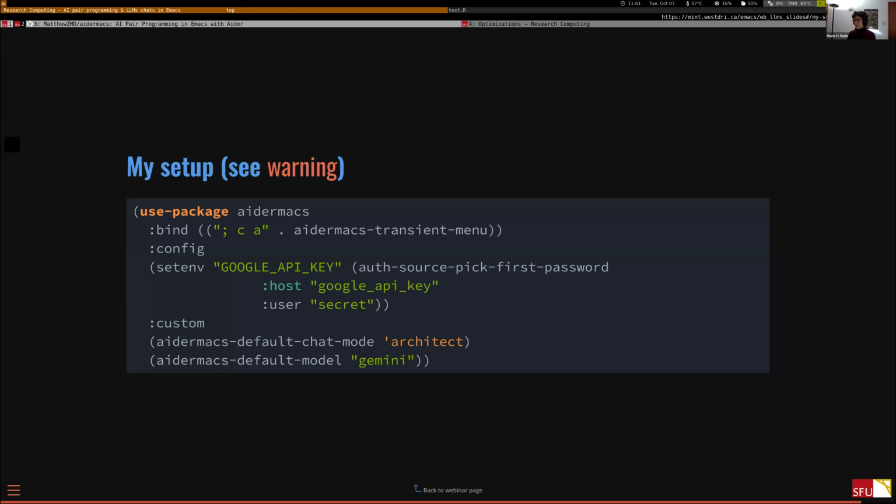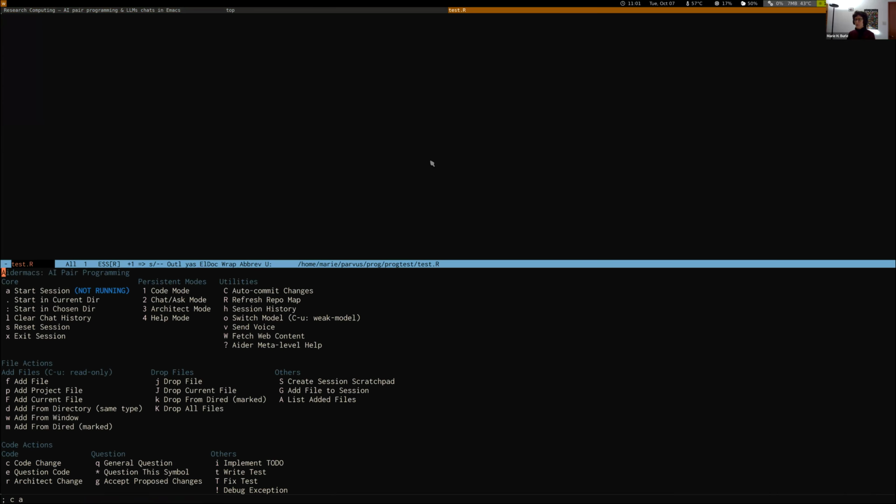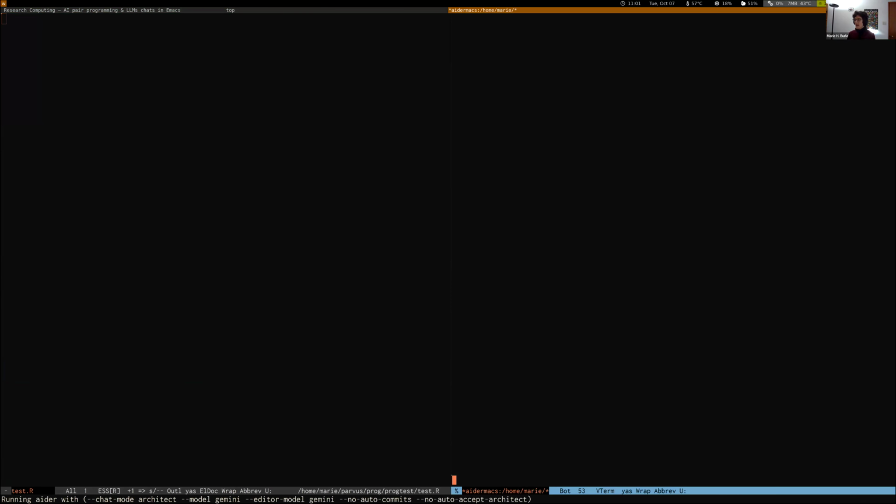So it's all really powerful. You launch it by launching this Emacs transient menu mode, because it's based on this transient menu. Here I am launching this transient menu, and then you can see all of the various options. I don't have a running session, but if I press A, now I have a buffer here that is running.